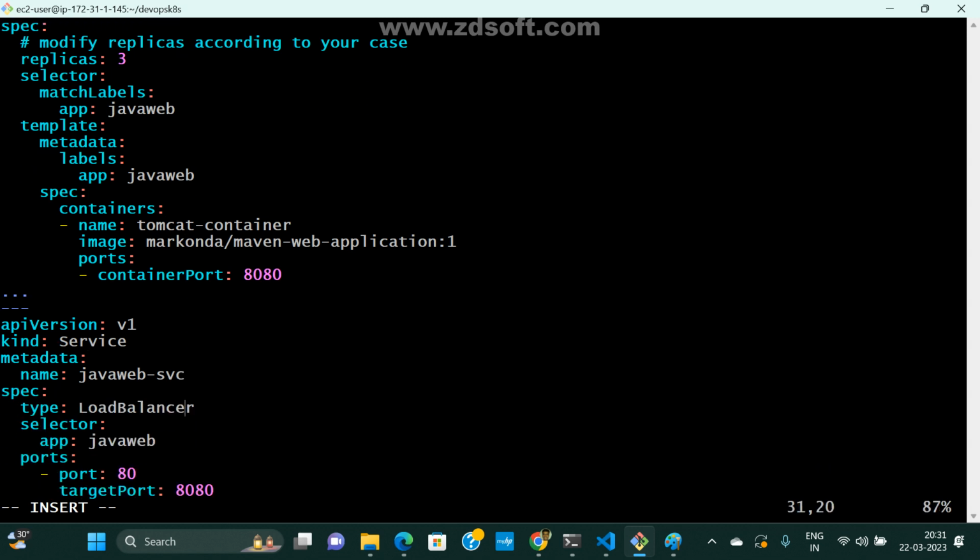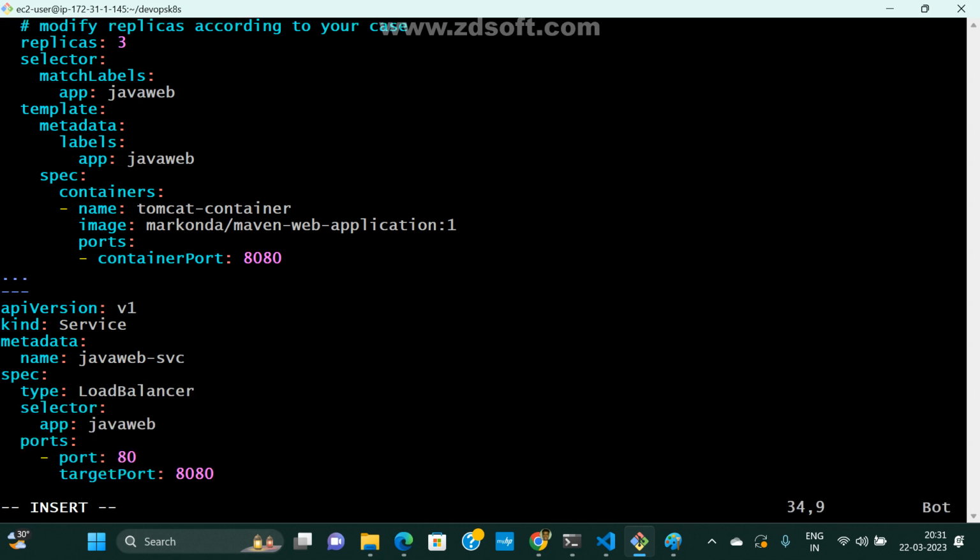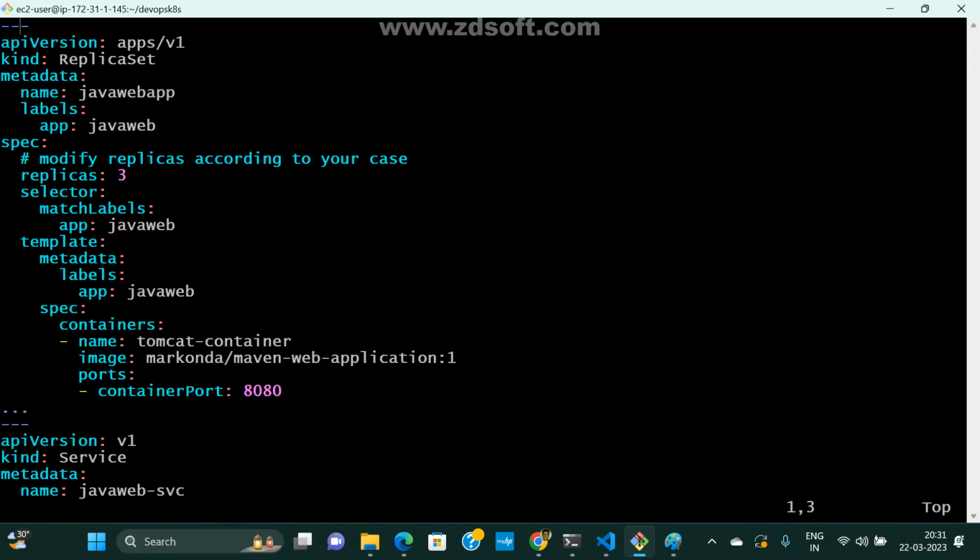Okay, service. Now ports, hyphen port. Okay, now we can use target port. So ports, right? Ports, port number, target port. This is a container port. Okay, escape colon x. So escape, and before that I need to add how many replicas? Two, right? So that's it.